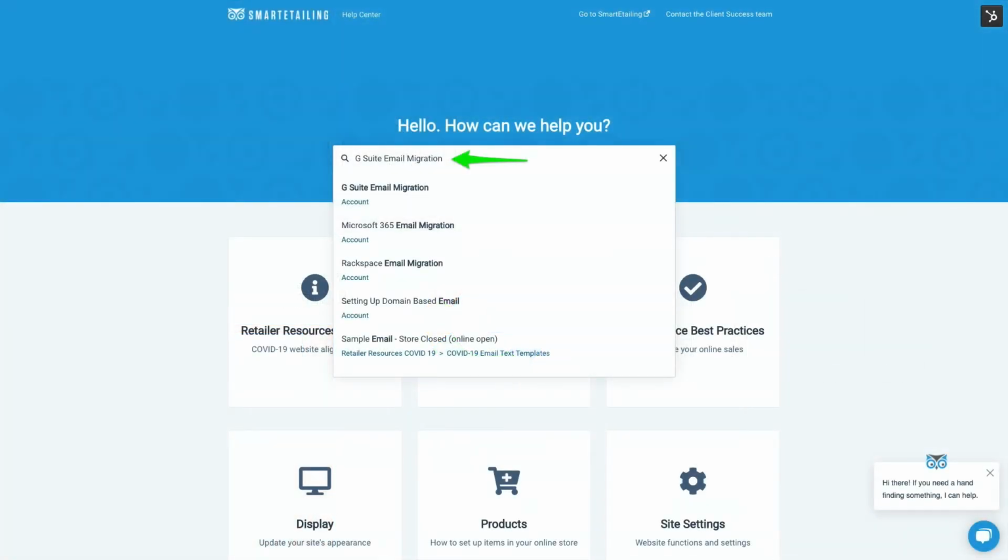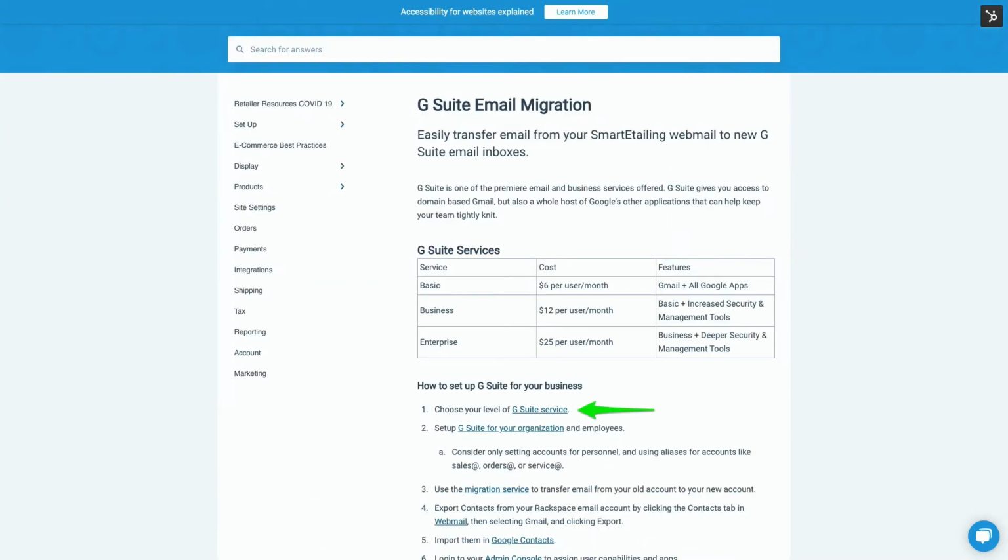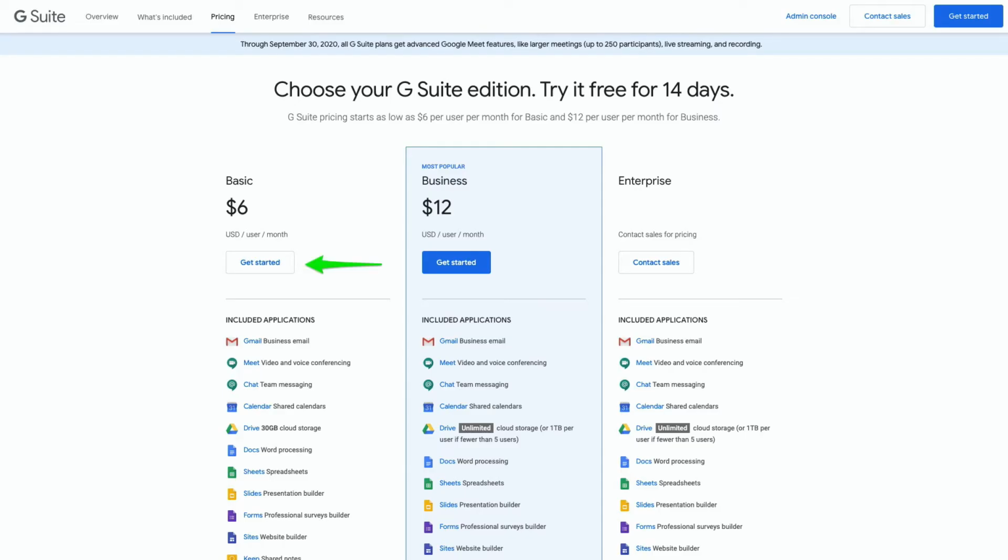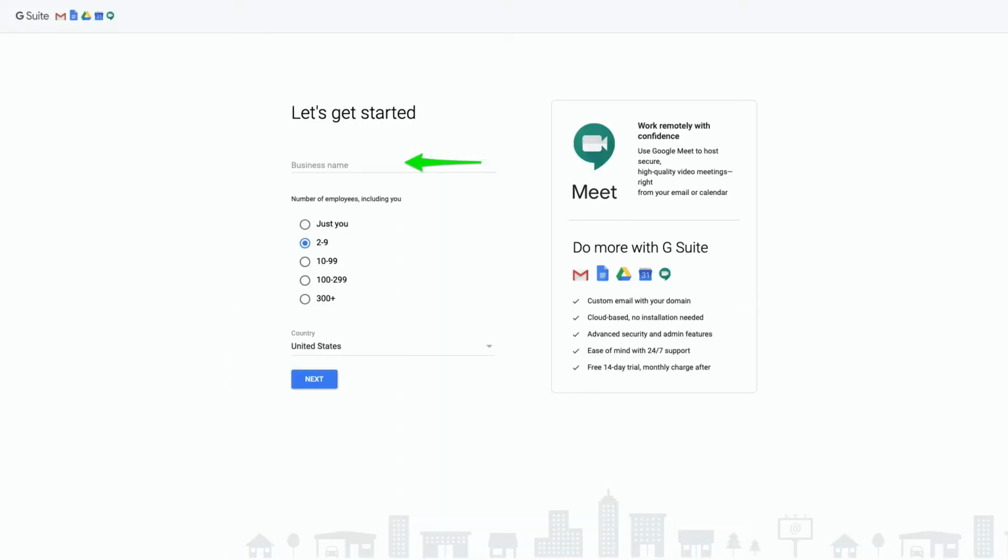From the Smart Etailing Help Center, search G Suite Email Migration and choose the G Suite Email Migration page from the results. From that page, click the link to choose your level of G Suite service. For most users, the basic level will be a good choice. Enter your business name. Choose the number of employees who will need email boxes in the new G Suite account. Typically, you'll want to create a new Gmail account for each person who has an account now in Smart Etailing Webmail. Then click Next.